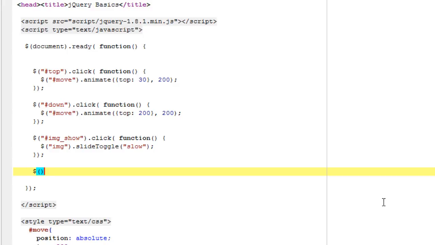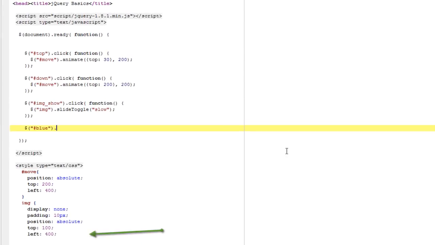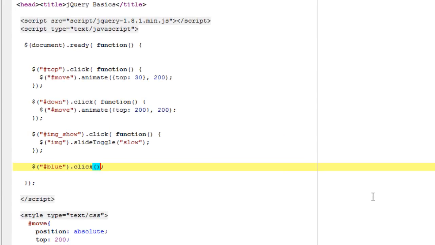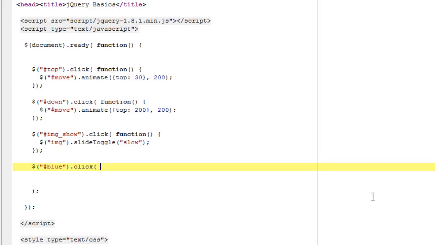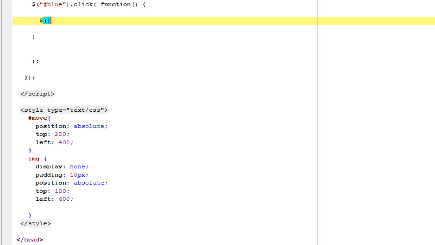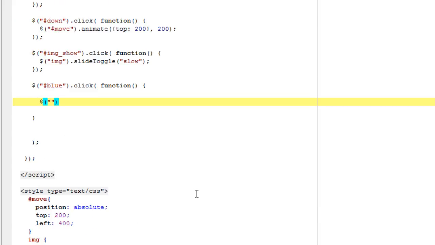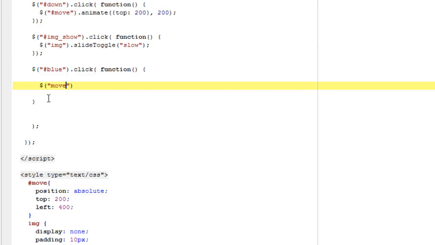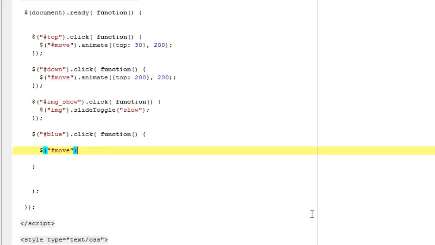So now, select this ID blue, that is the button with ID blue, for the click event, call the anonymous function. Now select the text. Its ID is moo. Since it's an ID, we need to prepend it with the pound symbol here. Dot CSS. Now, the first parameter is its property. The second one is its value. Simple.